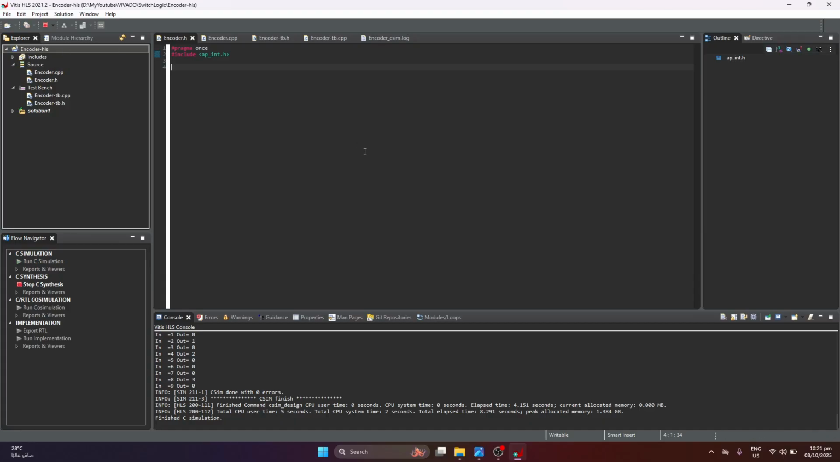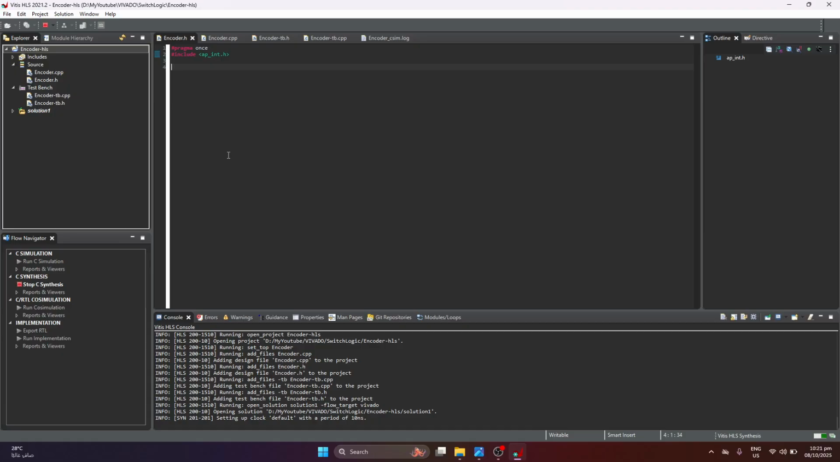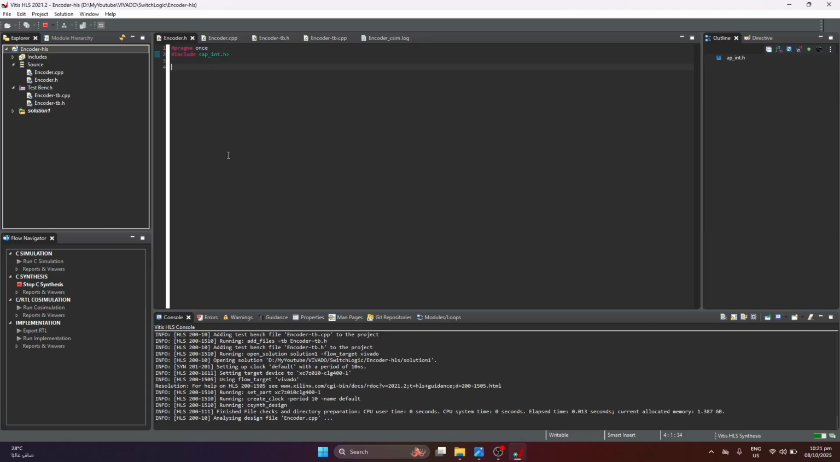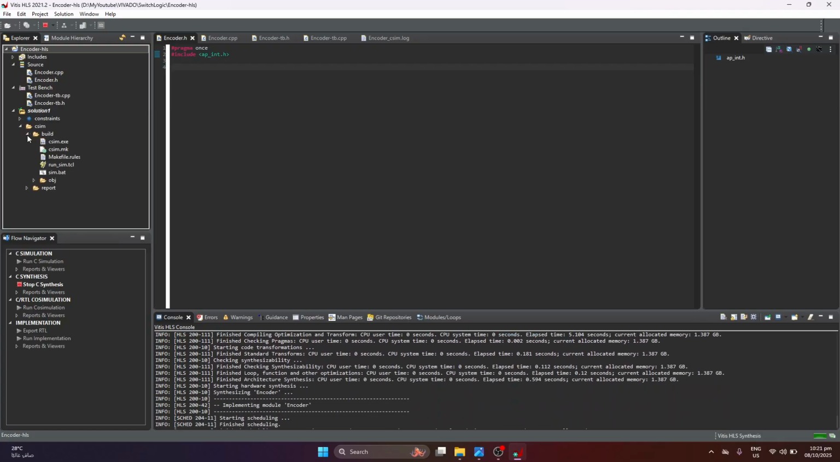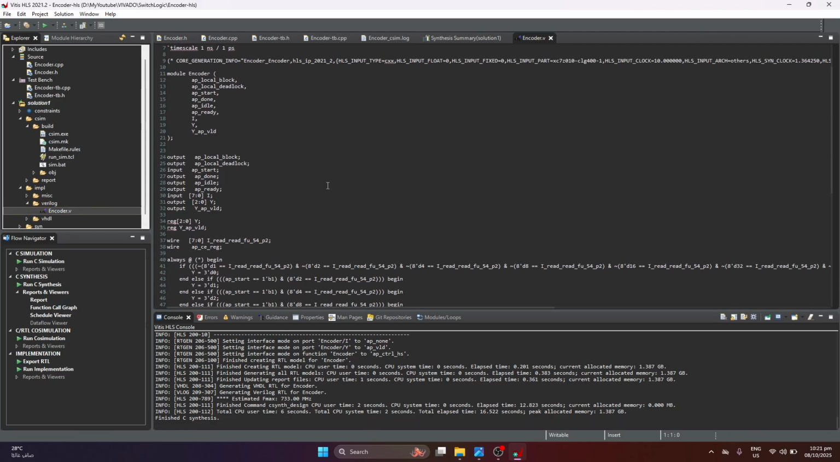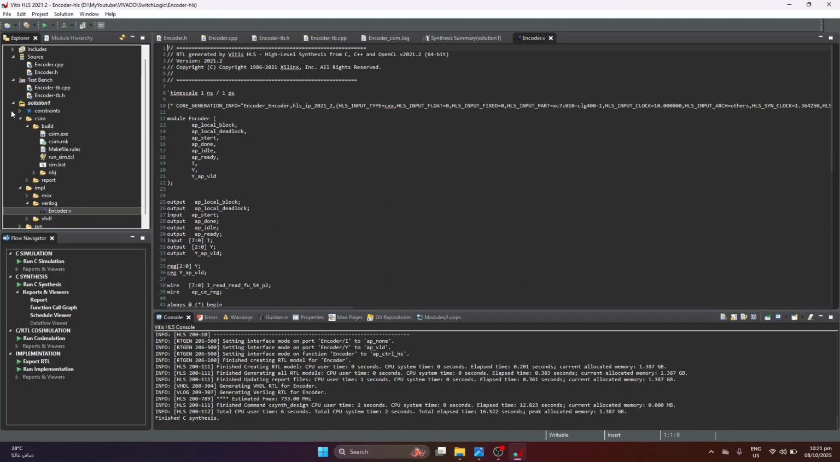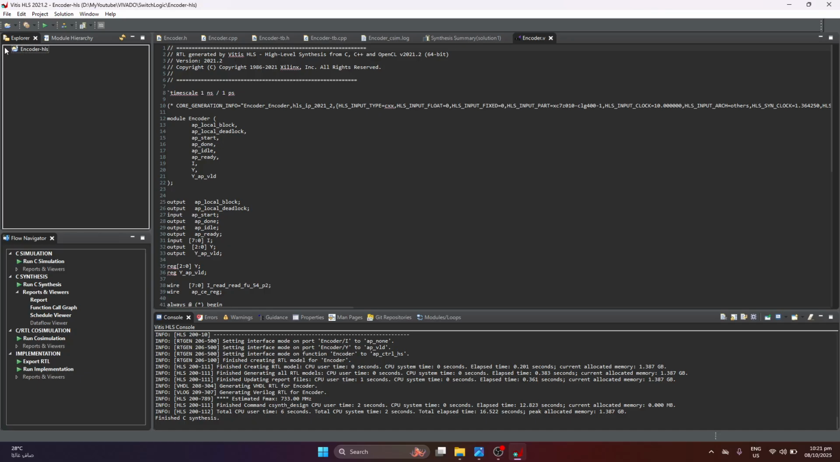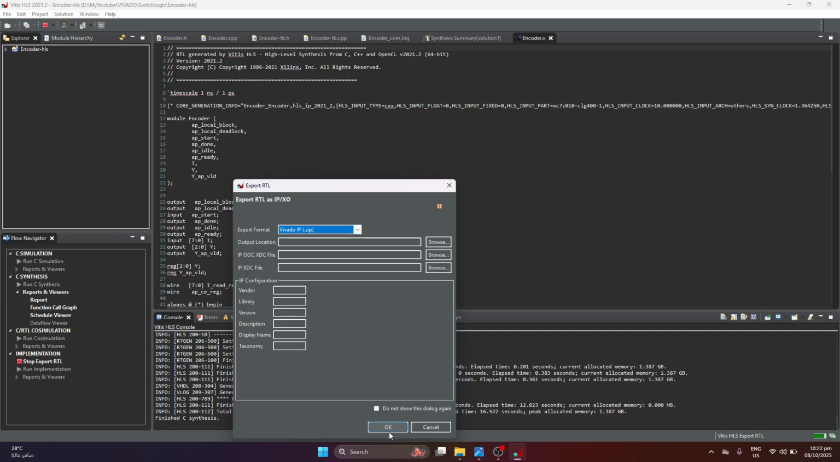So we can synthesize it. It will give you the report in Verilog, okay, as I have, you can see its Verilog code here. It's generated. So you can also export it as an IP, okay. So Vivado IP, you can mention your vendor and version in the descriptions.